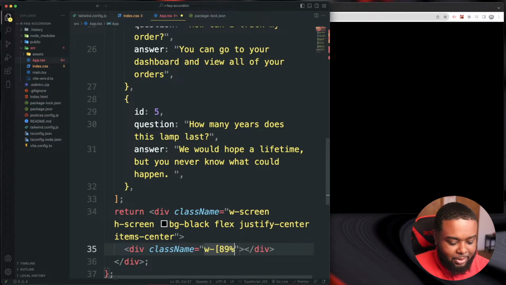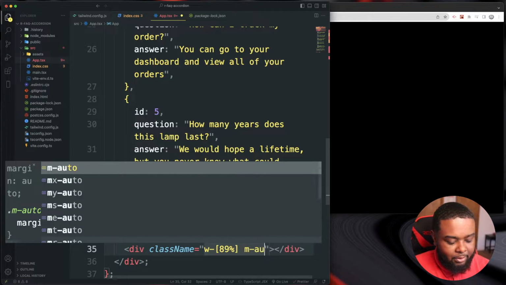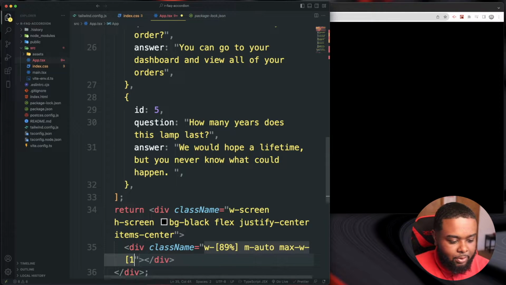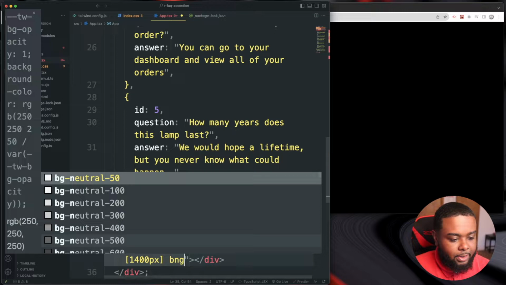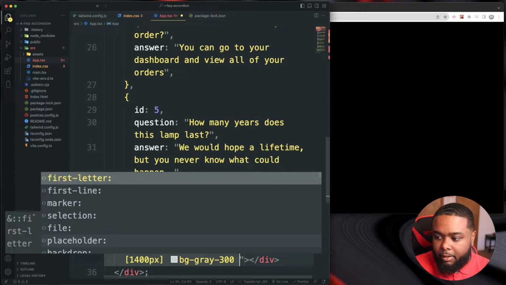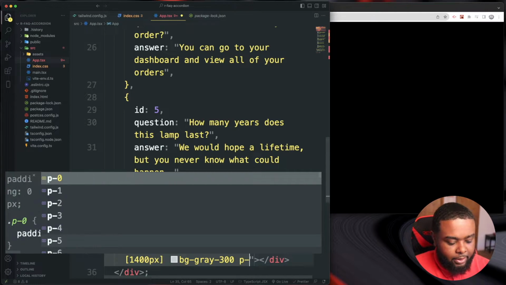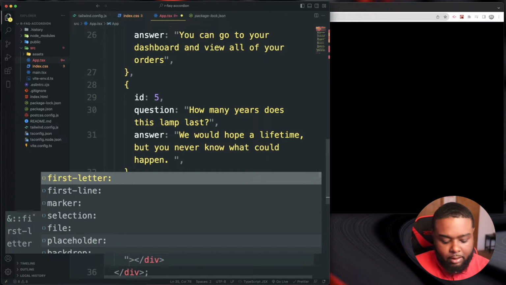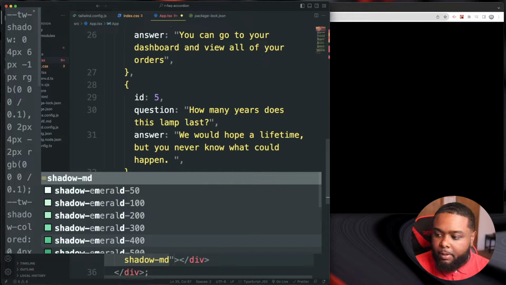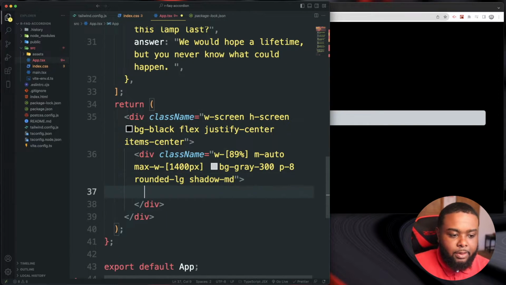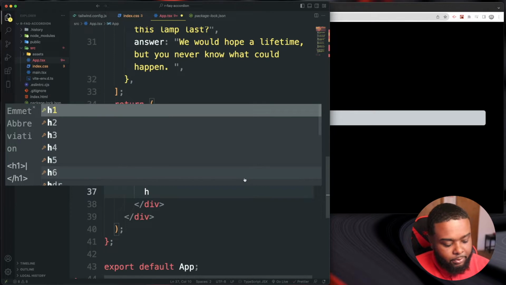We're going to do width 89%, a margin of auto, a max width of 1400 pixels. Okay. And we're also going to do a bg of gray, let's do gray-300. And we're also going to do a padding of 8, a rounded of lg, a shadow of md. And I believe that's it for that div. So it's nice and centered. That's what we want. All right, so in this div, we're going to have an h2.